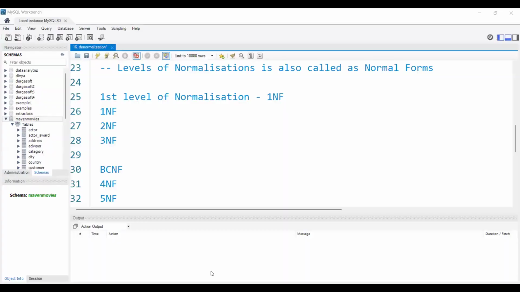Okay, now let's see what these NFs are and how we will convert denormalized data into normalized data. As I said, in each of these normal forms we will have some rules. If our data satisfies all those rules, then we can say that particular data set is in that particular normal form. Let's see.